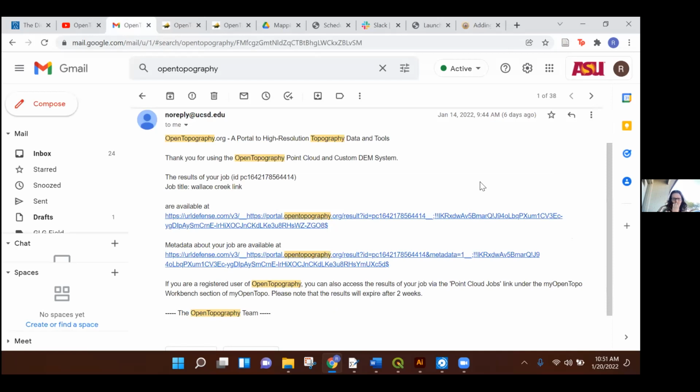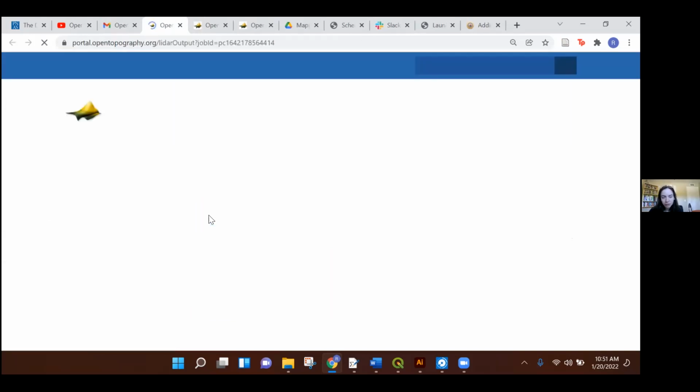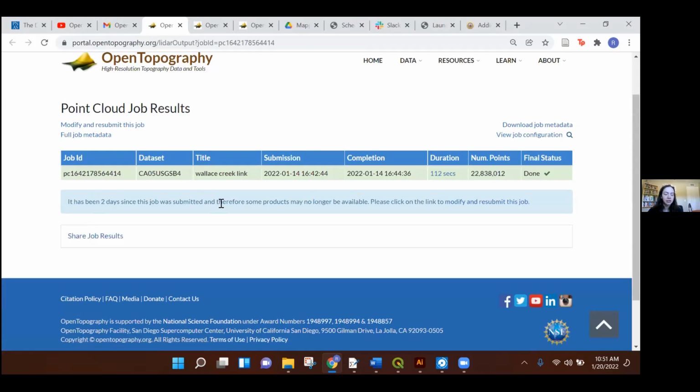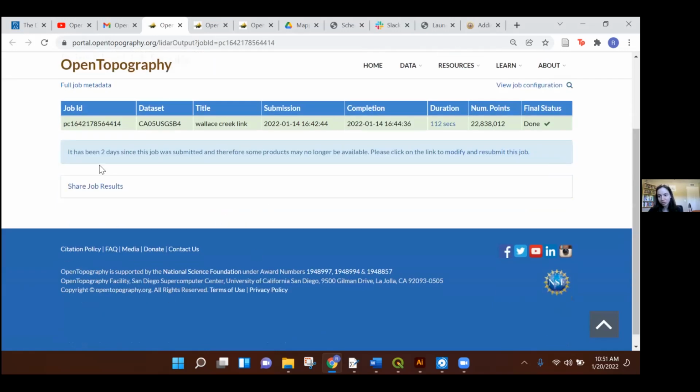And this will be what it looks like when it gives you an email that it's ready. If you want to look at the metadata or the results of your job, you can click it here and it'll bring you to this page. It gives you the job ID. It's been a little longer since I first did it. So normally it'll show all the results under it, where you can download the TIFF file, the hillshade, all the files that you requested from them.